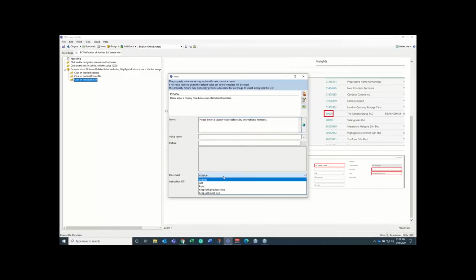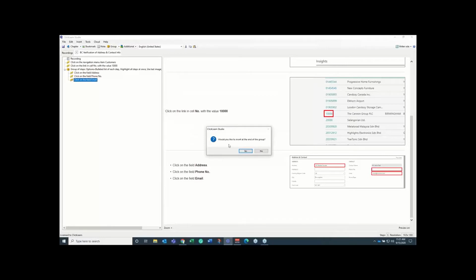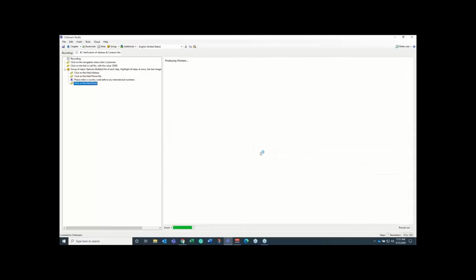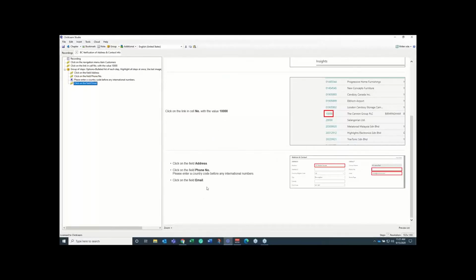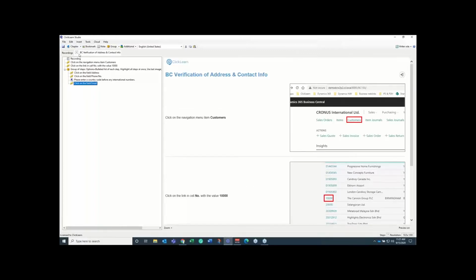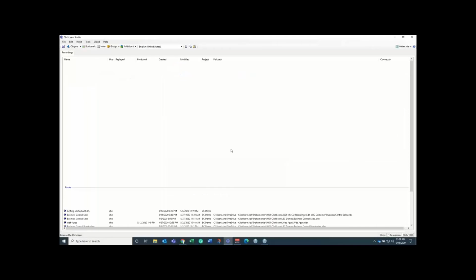and I can make sure with my placement that I want to keep it with that previous step. I want to keep it with my phone number. So I'm going to say, okay, no, I don't want to insert it at the end of the group. I want to keep it right with that step. And ClickLearn knows what I want to do with it. Now I'm happy. I've added my note. I've updated my group, my steps together. Now I'm going to save all my changes.